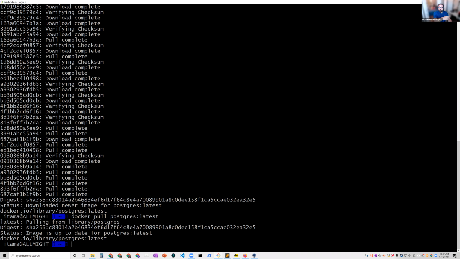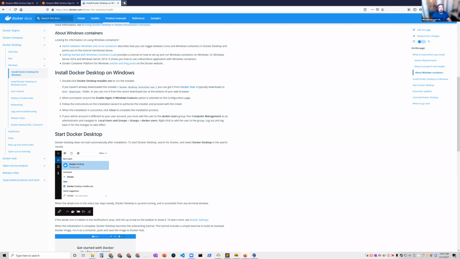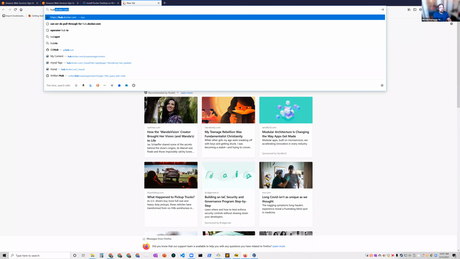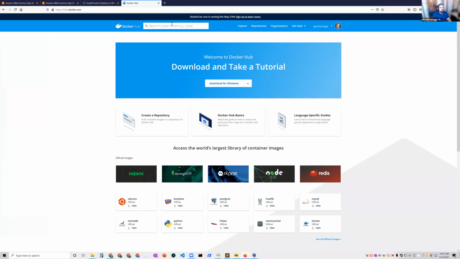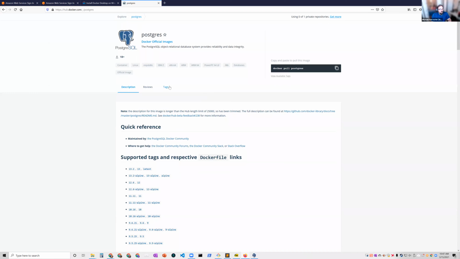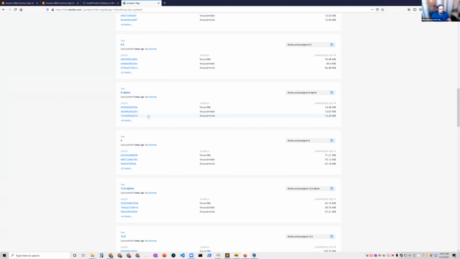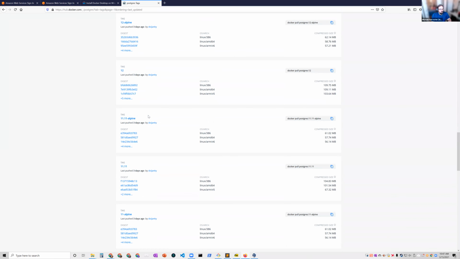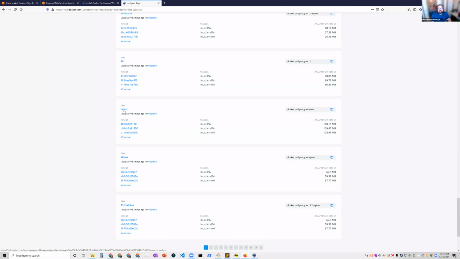Where is it pulling this from? Does anyone remember where I'm grabbing all this from? That's right. Hub.docker.com, Docker Hub. So if I go out here and I look for Postgres, here's the official one, there's the beautiful little elephant Postgres, right? If I go out here and look at tags, it's pulling the latest. Here it is. First pushed 3 days ago, right? It's pulling this latest tag.